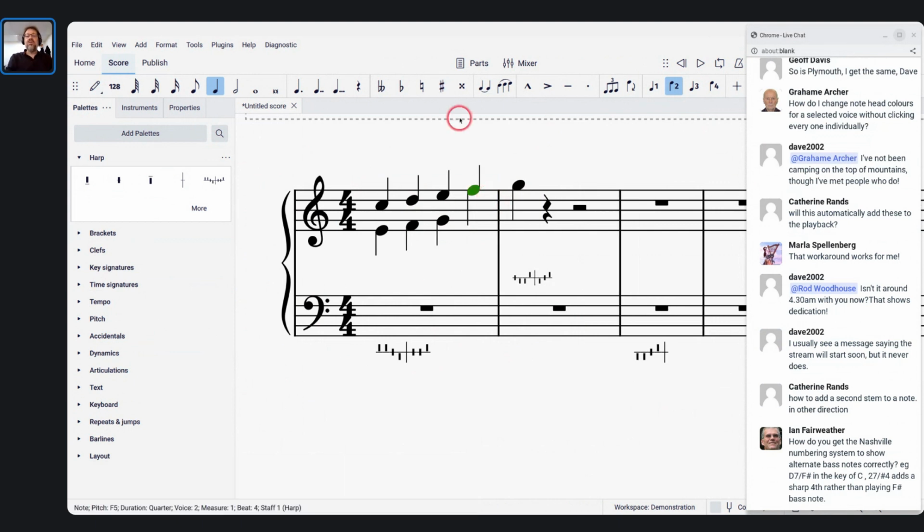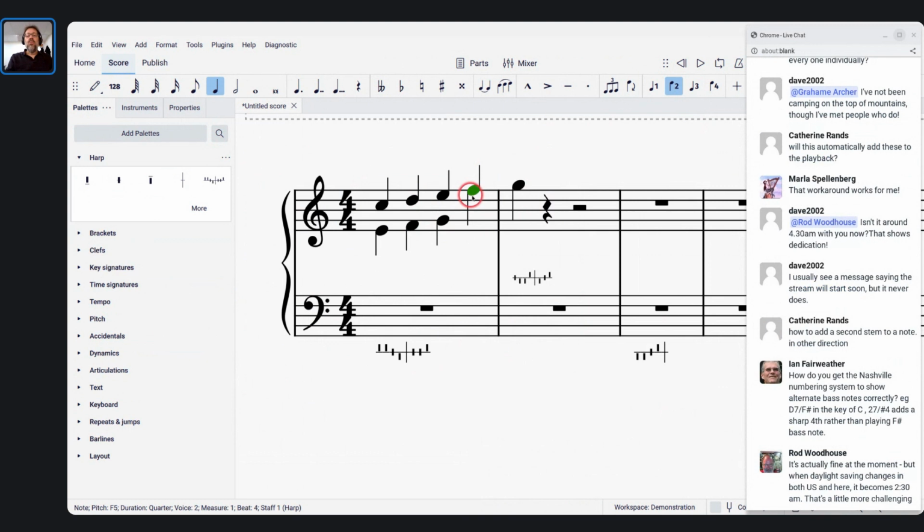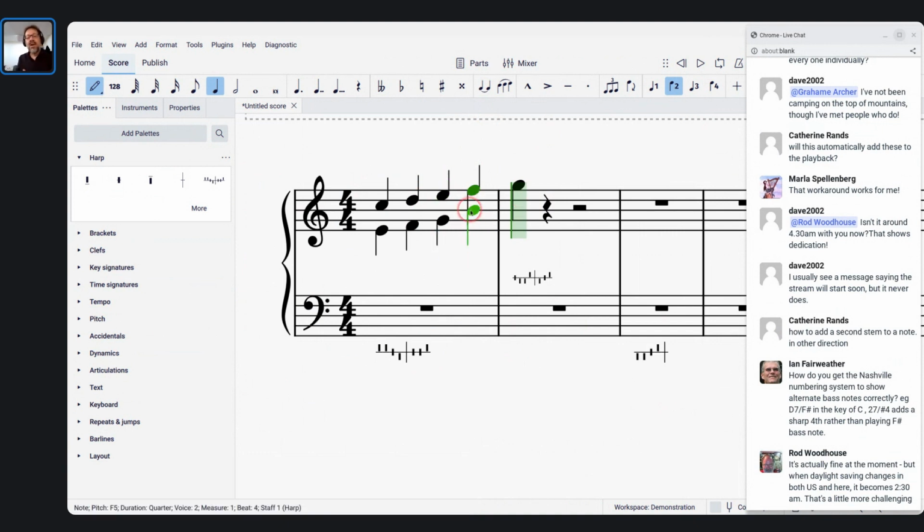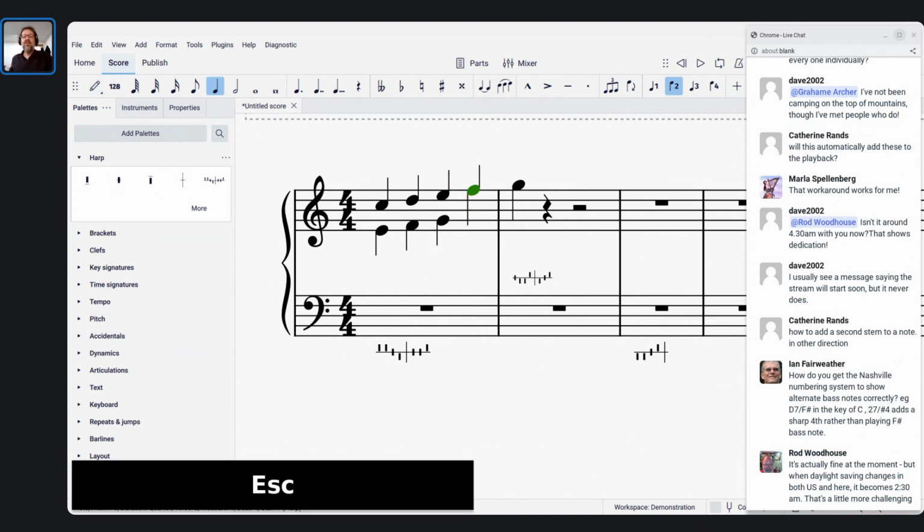Two voices is how you have stems up and down. So F in voice 1 has the stem up, and then I also have an F. So if I enter my G and then my F, and then I hit Control up to move it up an octave, you get that note. So the way to have a note with two stems is to enter the same note into both voices.